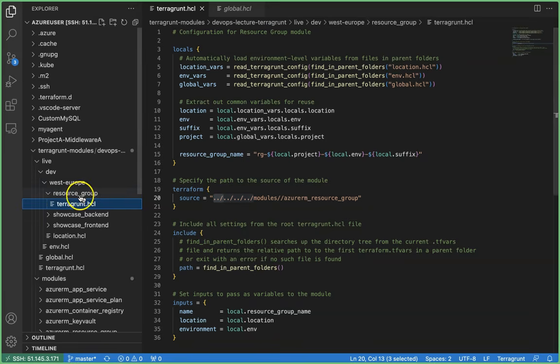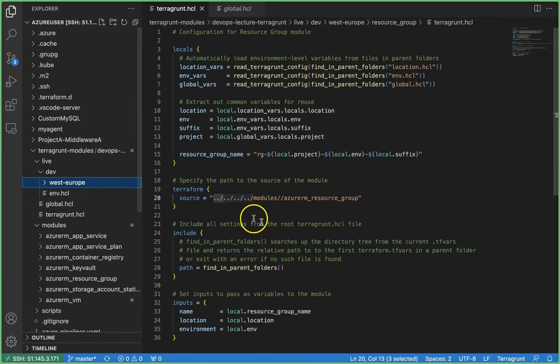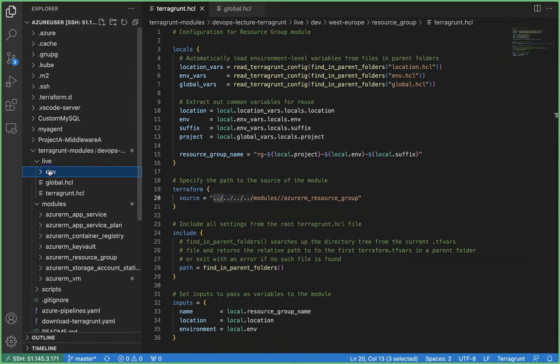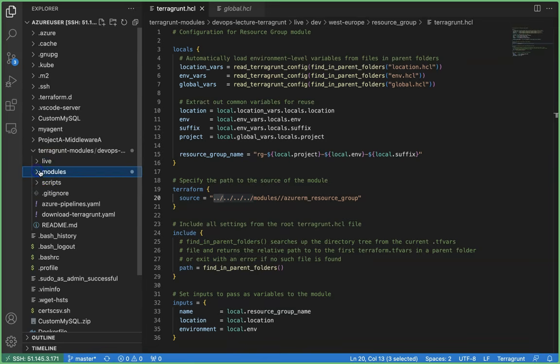Dot slash, you will be here. Again, dot slash, you will be here. Understand? Now, at this level, if you are here, of course, you can see a folder called modules.